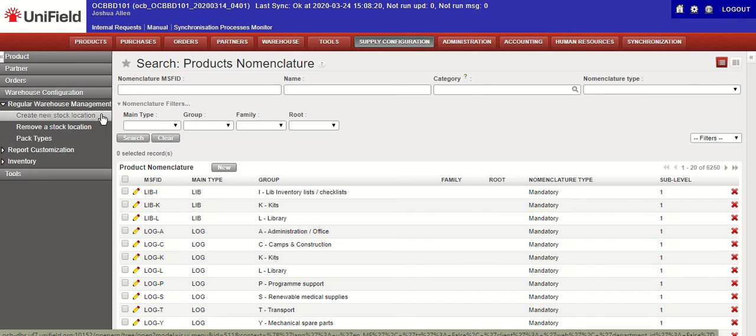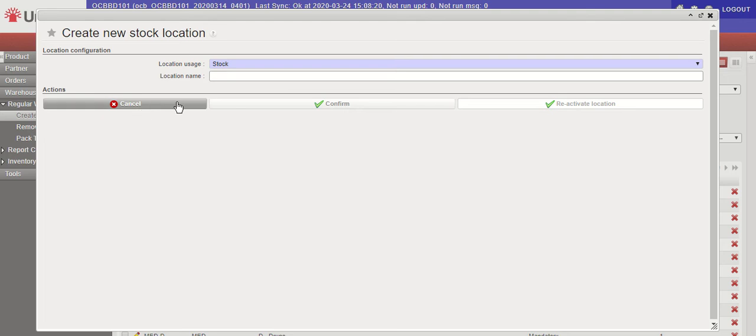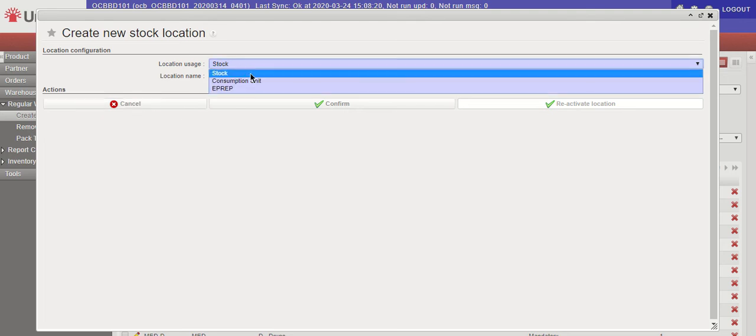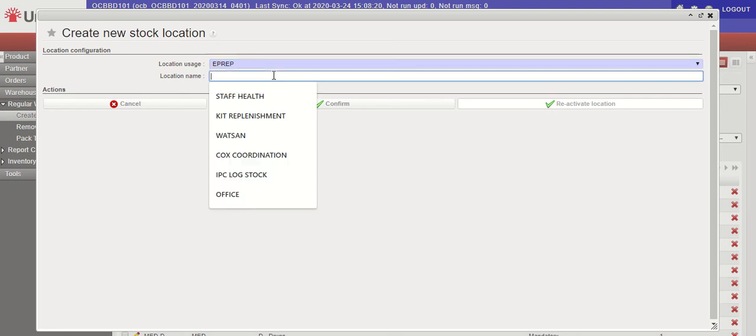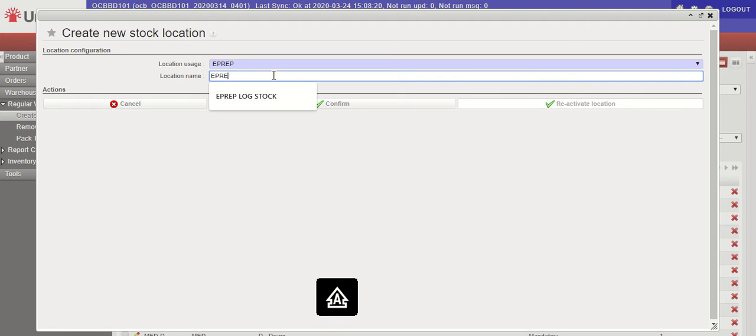We're going to start with focusing on creating a new stock location. So in our example, we want to create an ePrep med stock. So we look at the option, location usage. Is this a stock, a consumption unit, or ePrep? In this scenario, it's emergency prep, so it's ePrep. And then we want to give it a name. And let's say ePrep med stock.